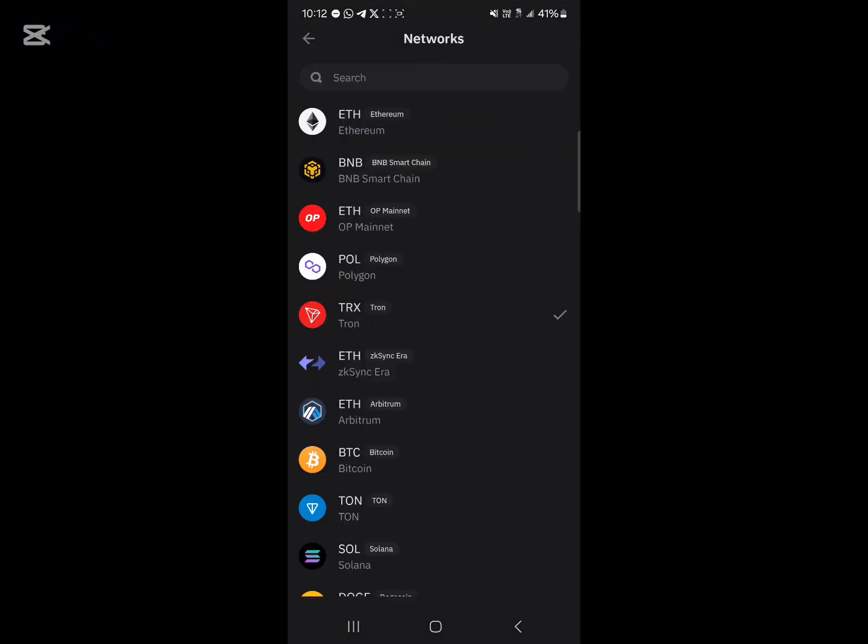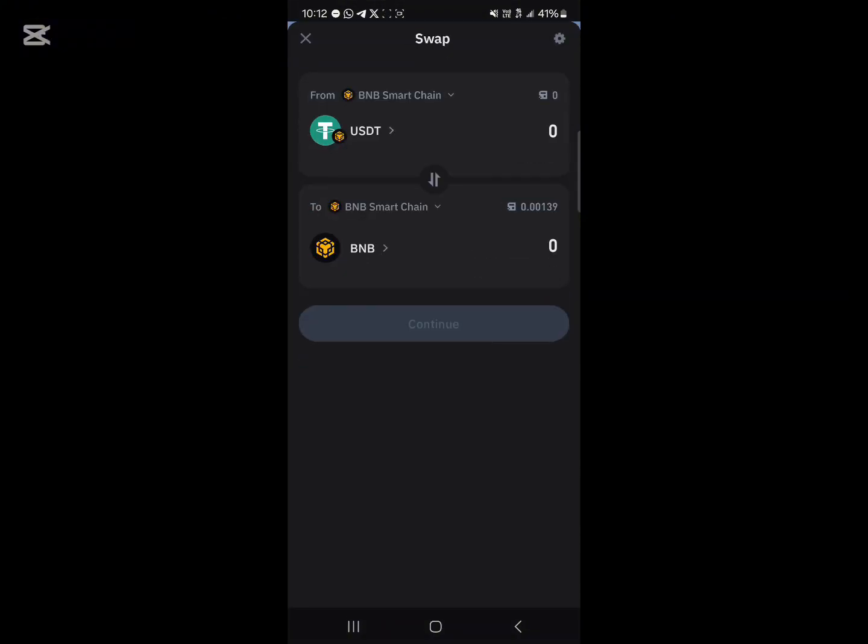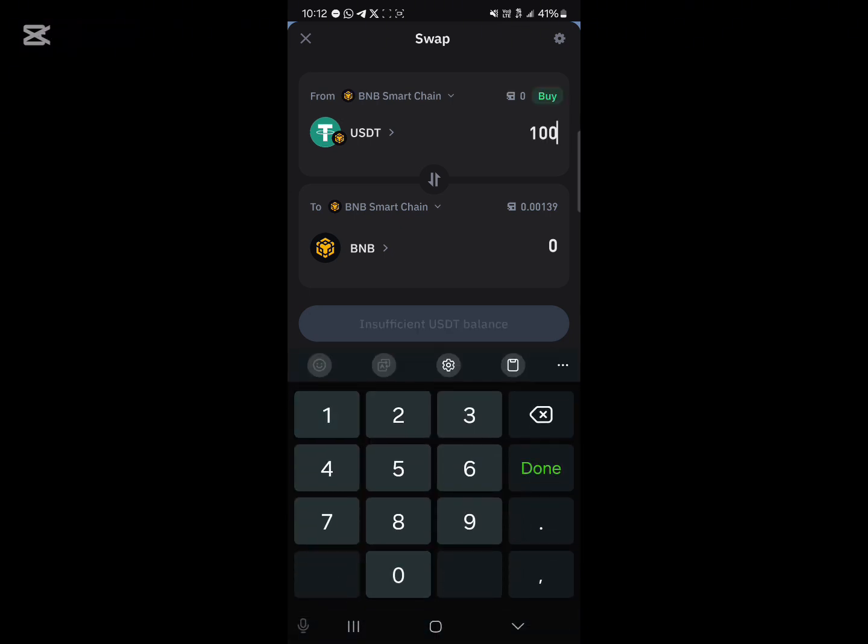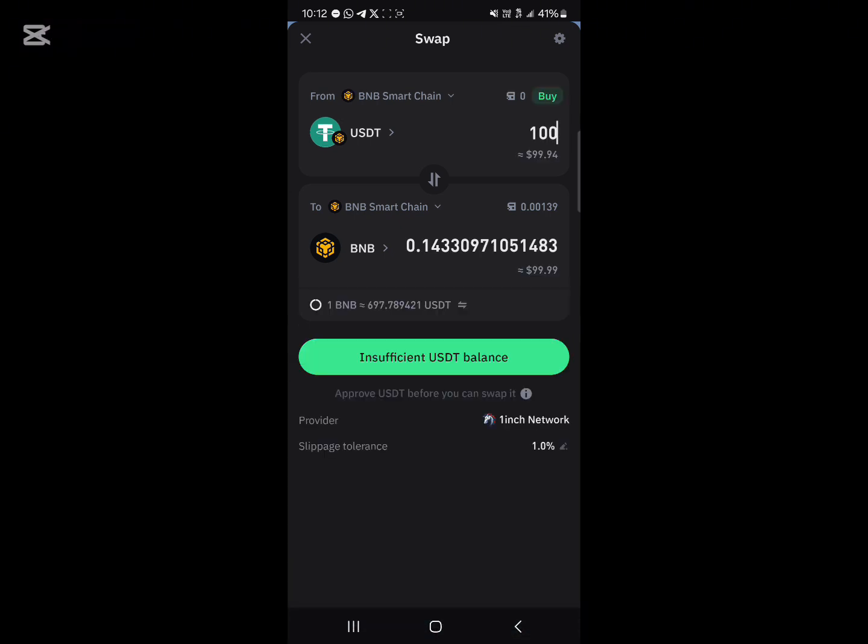But if you're doing USDT to BNB token on the same network, all you need to do is just cover your gas fees, and that's all. So $100 worth of USDT to BNB would give you a good amount of the BNB.